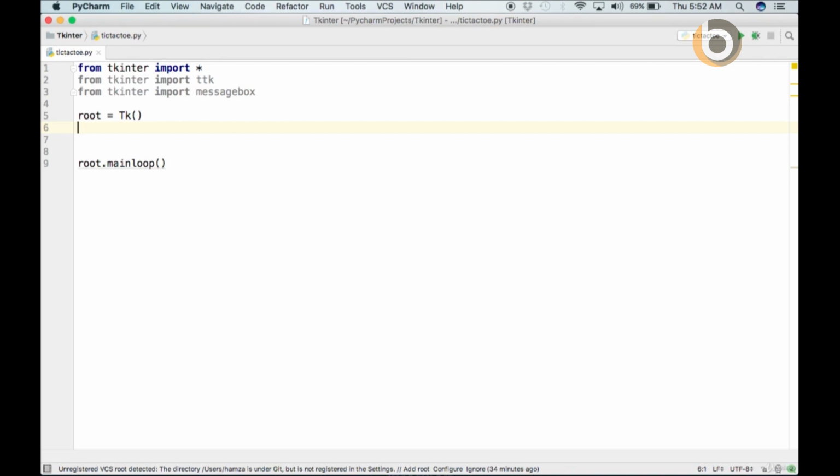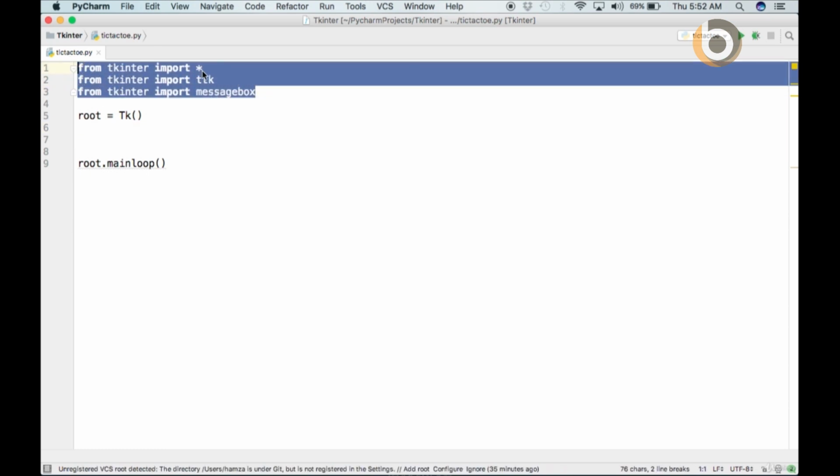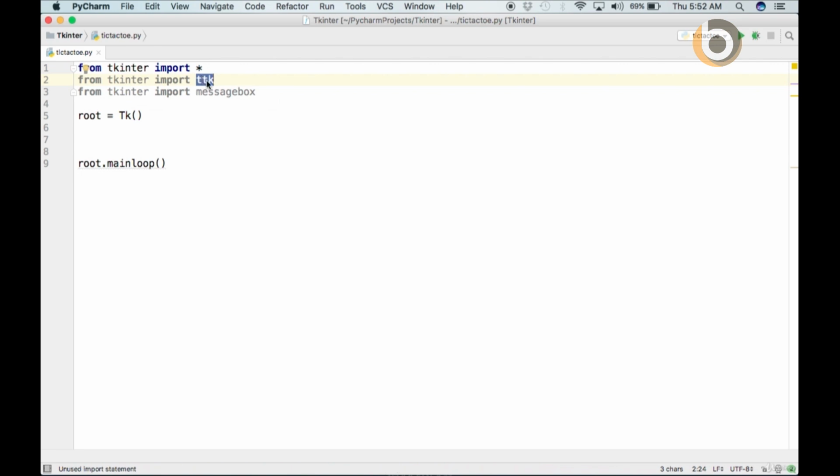Welcome! In this session, we will implement the user interface of our tic-tac-toe game. So I'm in the code editor and we have a few imports here. TTK import for the buttons and the message box, which will be used later on for displaying the winner of our game. So this is our root window here and let's start.